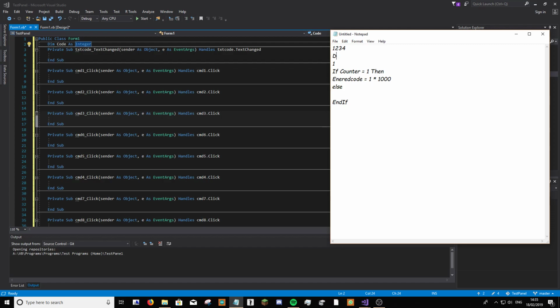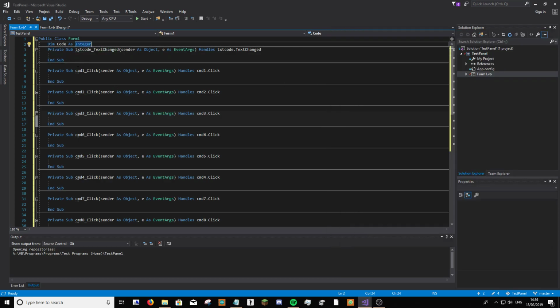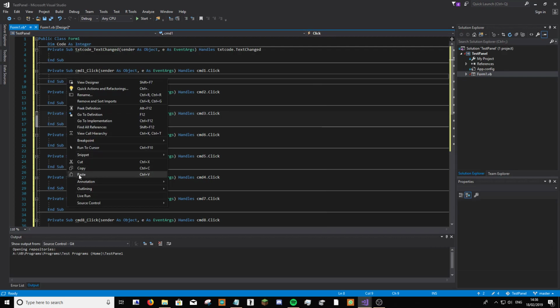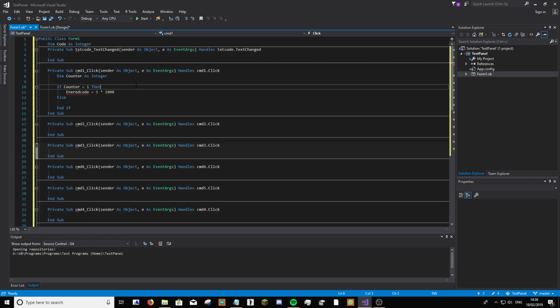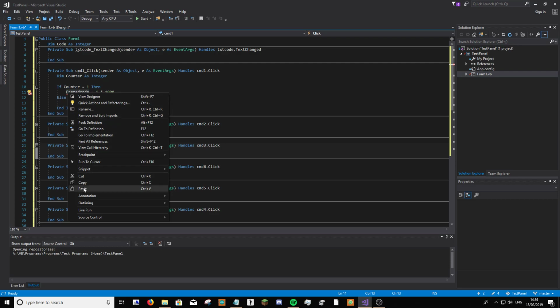So what variables would you need? You need dim counter as integer, and you'd also need dim entered code. I realise I'm writing it in here, I really shouldn't need to do that, so I'll get rid of that bit there, and then I can copy that entire bit. There we go. Copy. And I can paste it down here in button 1. Paste. See? Everything's lit up and just green apart from entered code, which is because I hadn't defined it. Which is fine because all I need to do is copy that.